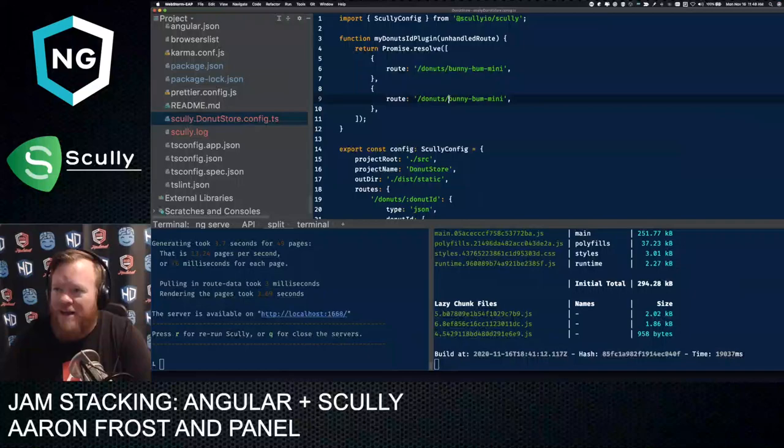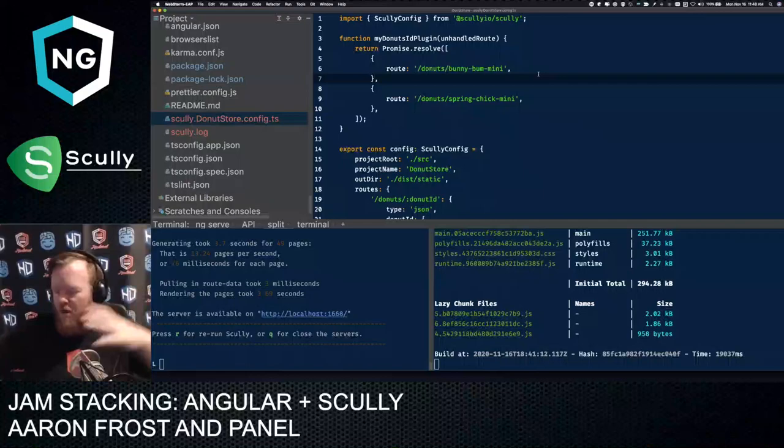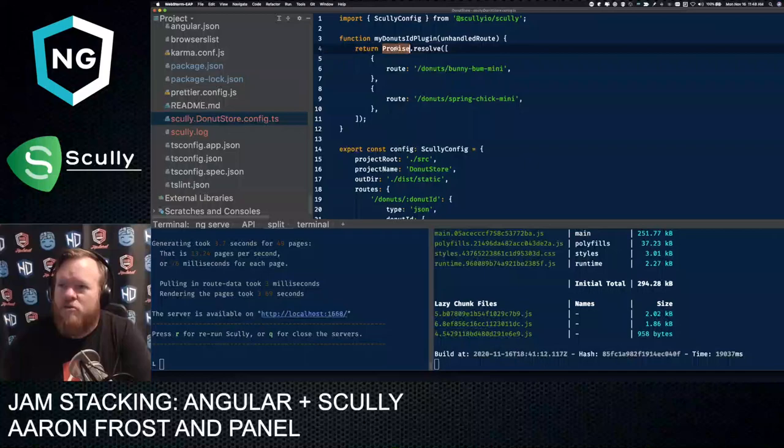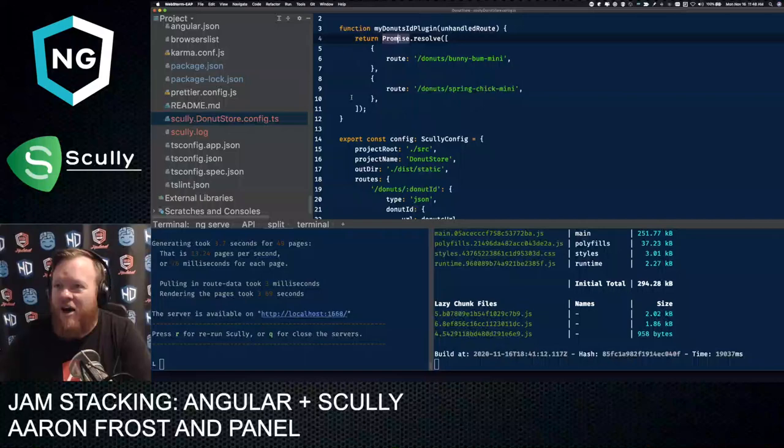So imagine I did some fantastical HTTP rubbish, like I went to the server, maybe I went to a database, maybe I read from the file system. Who knows what I did? But all I have to do is return a promise. Simple. So if I can do this, now all I have to do is register my plugin.